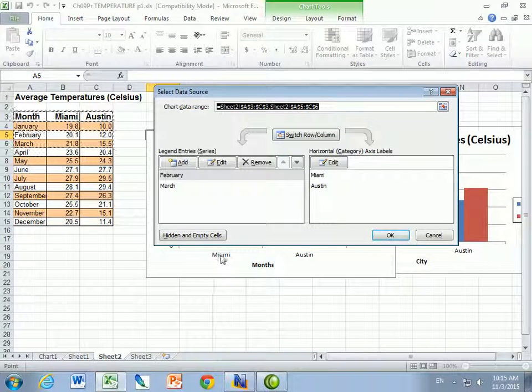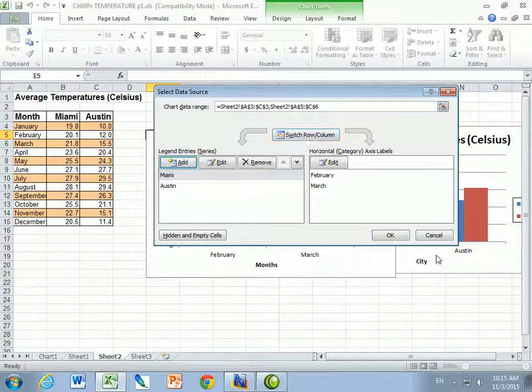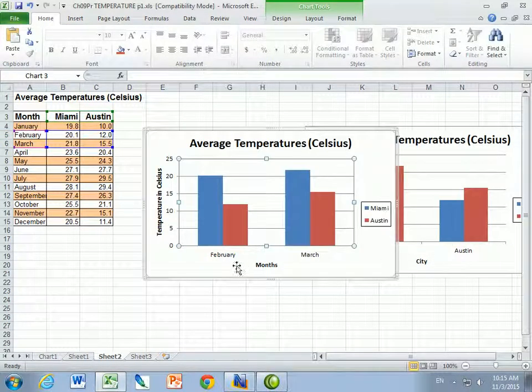So not Miami in looking at the month, but I want to compare the two cities. So if I go switch and I press OK, you'll now see that it switches Miami and Austin and says, okay, in February, this is Miami and Austin, and March, this is Miami and Austin. And this is another type of chart and another way of looking at the information. Is the information any different? No, definitely not. It's the exact same information. It's just another way to present that information.